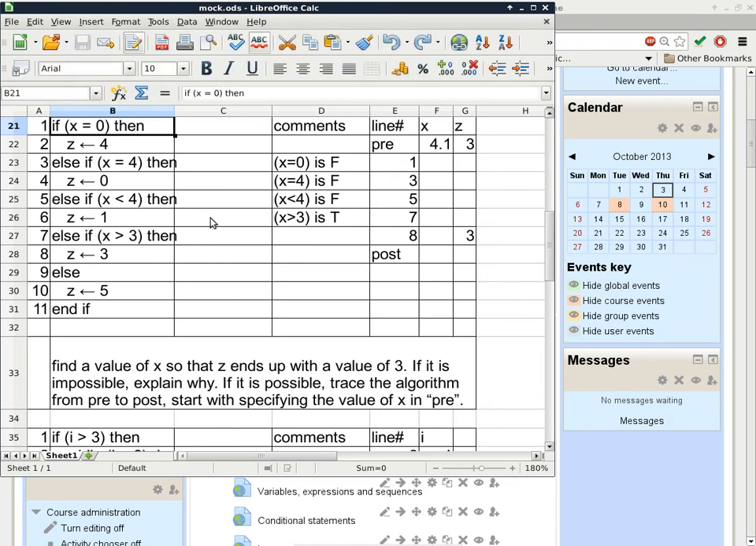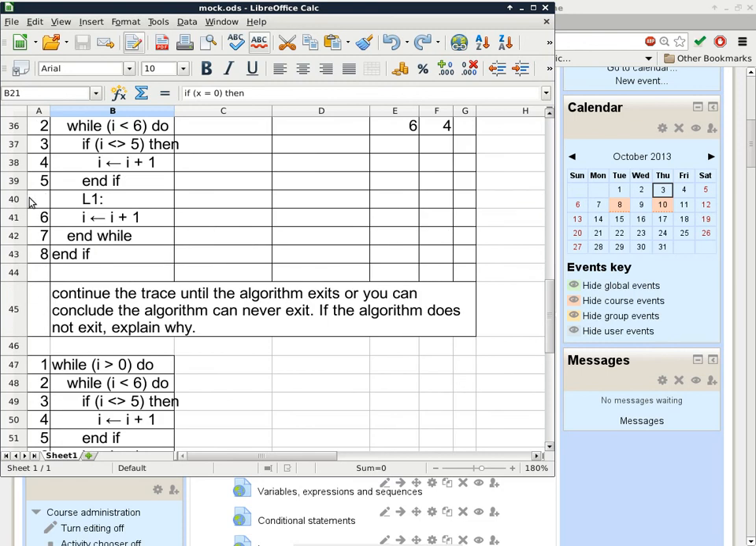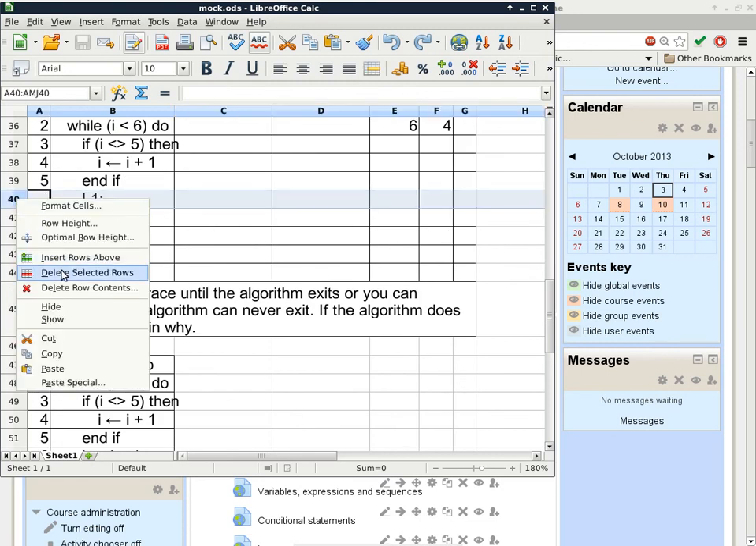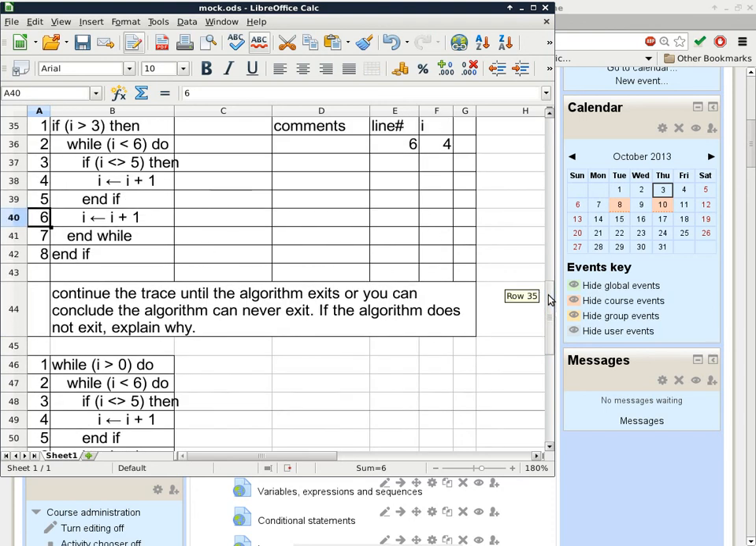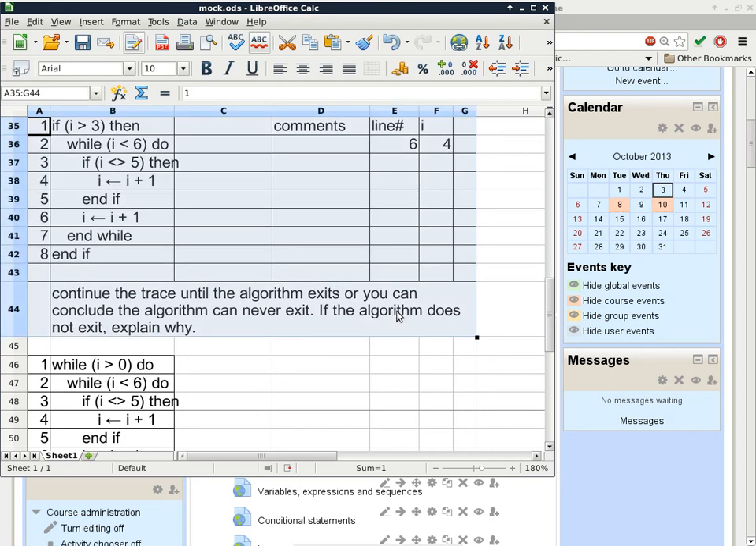The next one is very interesting. Okay, in fact, let me erase this line first. Delete and select the row. There we go. Okay, the next one is this question here. And I'll just read the instruction first. Continue the trace until the algorithm exits, or you can conclude the algorithm can never exit. If the algorithm does not exit, explain why.